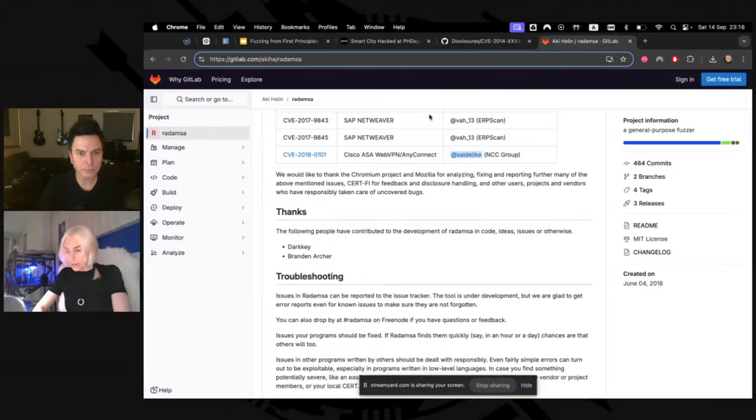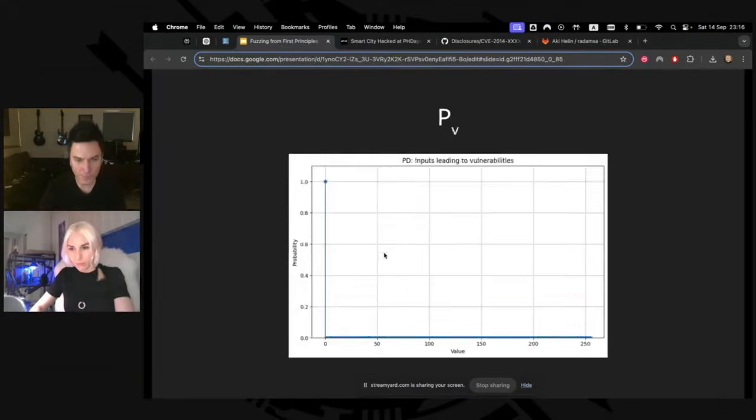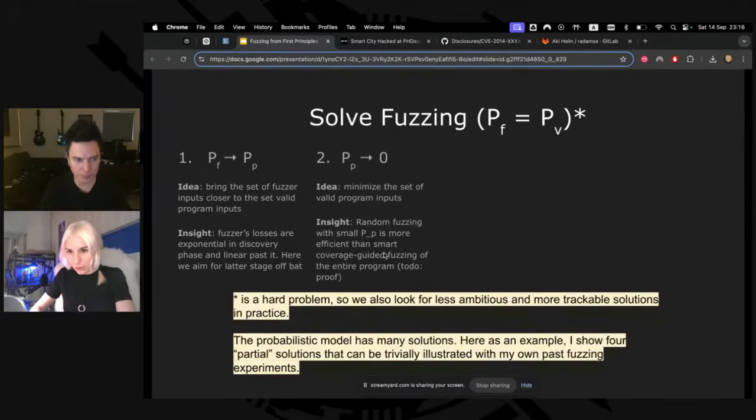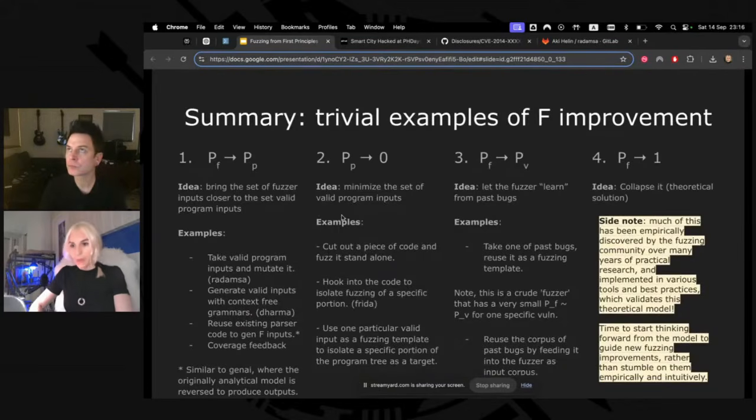Now, the next example that I want to show you. So here is, by the way, a slide with a summary where I introduce various technical approaches to how we can implement this probability density optimization or probability mass optimization in specific technical terms. What I just showed you is one of the ways we can bring the PF closer to PP: by taking valid program inputs. And specifically, Radamsa is quite helpful for that.